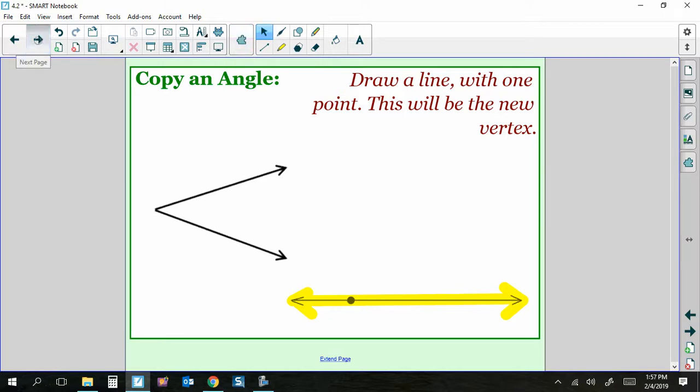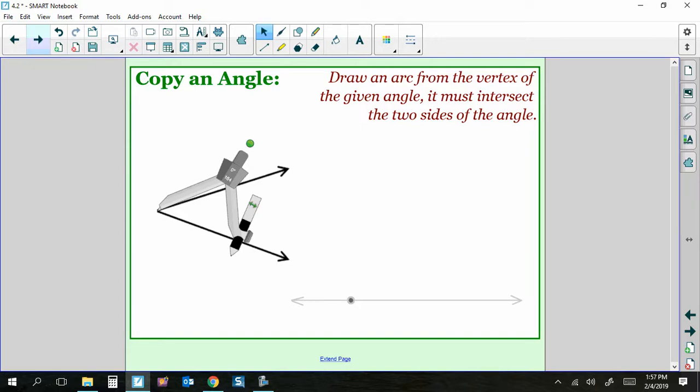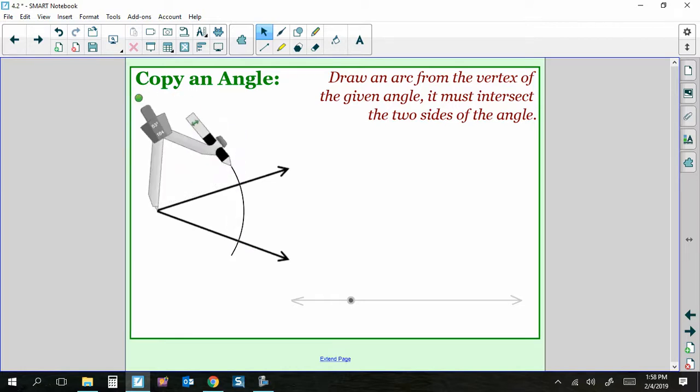Your second step, after you've drawn your line, is to draw an arc from the vertex of the given angle, and it must intersect the 2 sides of the angle. You can see here how I'm showing this. You're going to place your compass on the vertex. You can open it at any width that you are comfortable with, as long as you are creating 2 intersections. So here's 1 and 2.